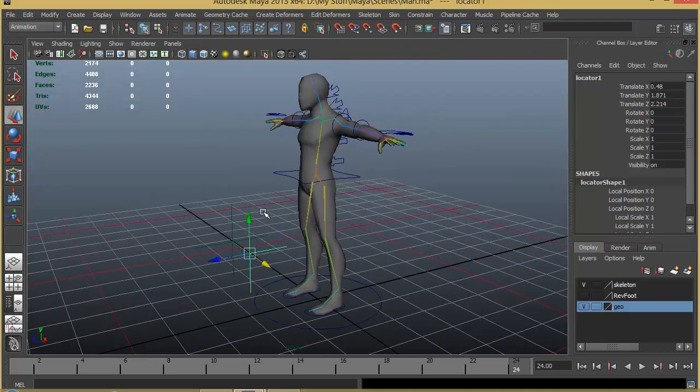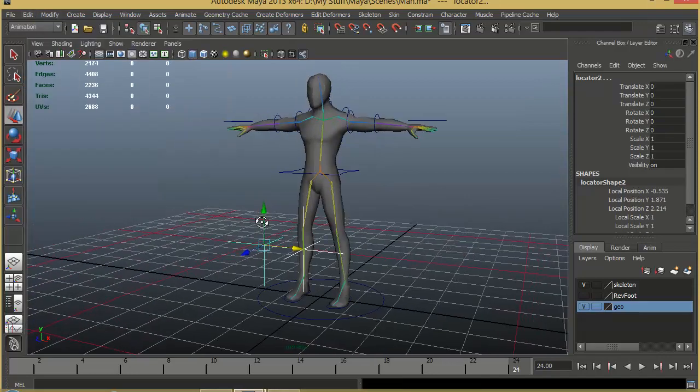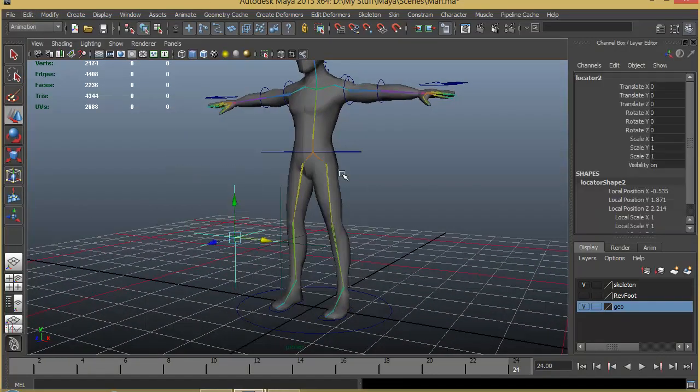Okay, so before we continue, let's select both of them. We can give a name, and we can freeze the transformation and delete the history. Let's give a name for this to be pole right leg. Sorry, this is the right leg. And this is for pole left leg. Okay, good enough.